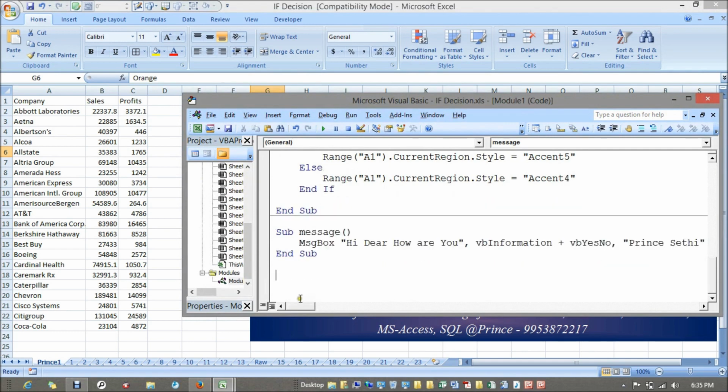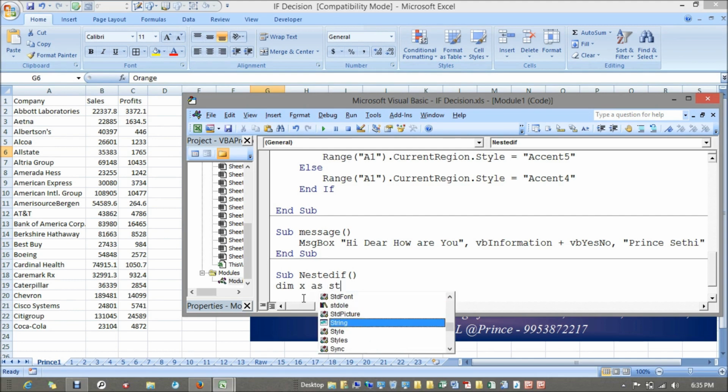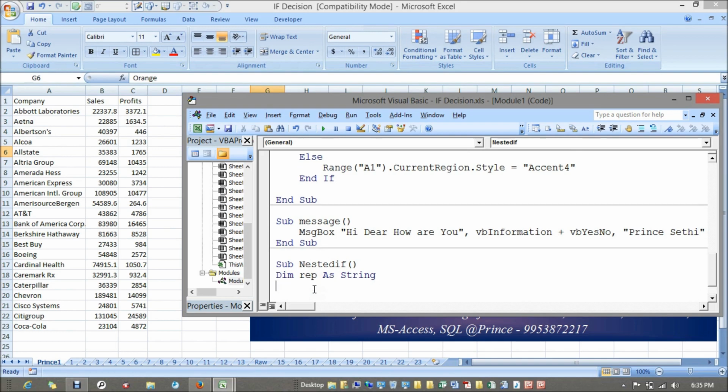So first of all, subject nested if. Fine. So first of all, I just want to show my message box. So in the message box, whether I press yes or no, yes or no would be a string value. So I'm taking a variable for string as well, x as string. So message box, you can take it as a reply, rep. Fine. So it stands for reply, whatever I would select in my message box.